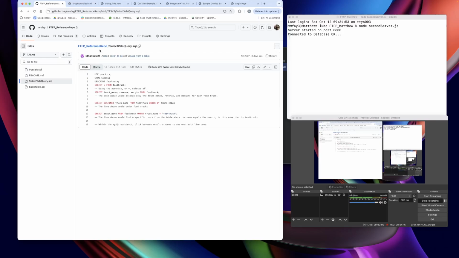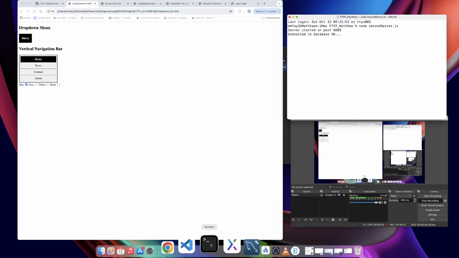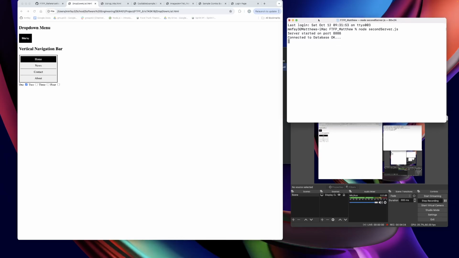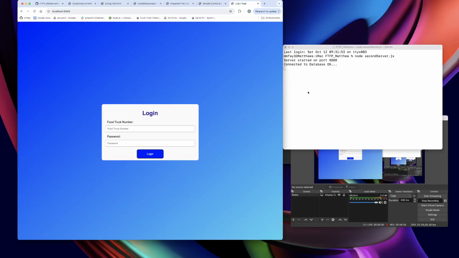And then finally, I worked on just setting up a web server. Let's see here, I have an example. Okay, it's already started on port 8888. I'm connected to the database, and so that served up a page for us, and then we can log in.